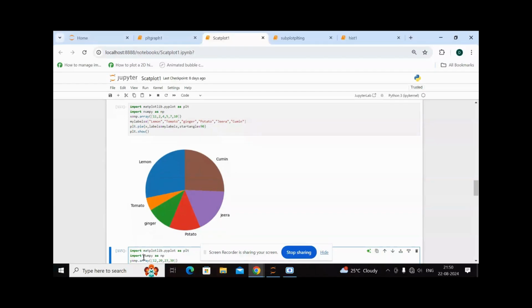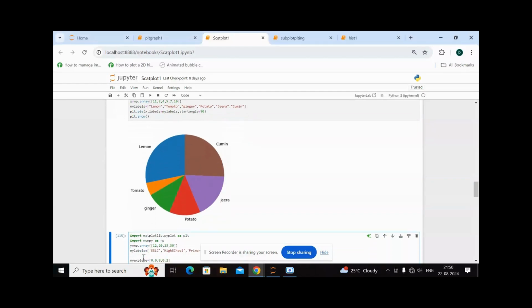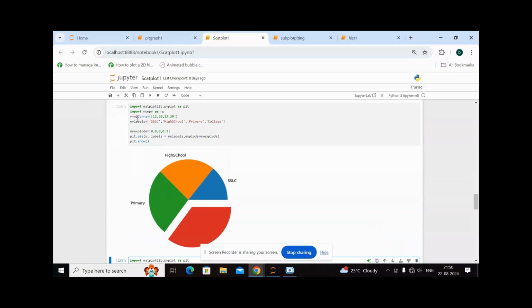And in the next format, I have used another module, that is explode, my explode method. The explode method will separate one column or one value among all the pie values. That is the difference between the explode and the other formats.